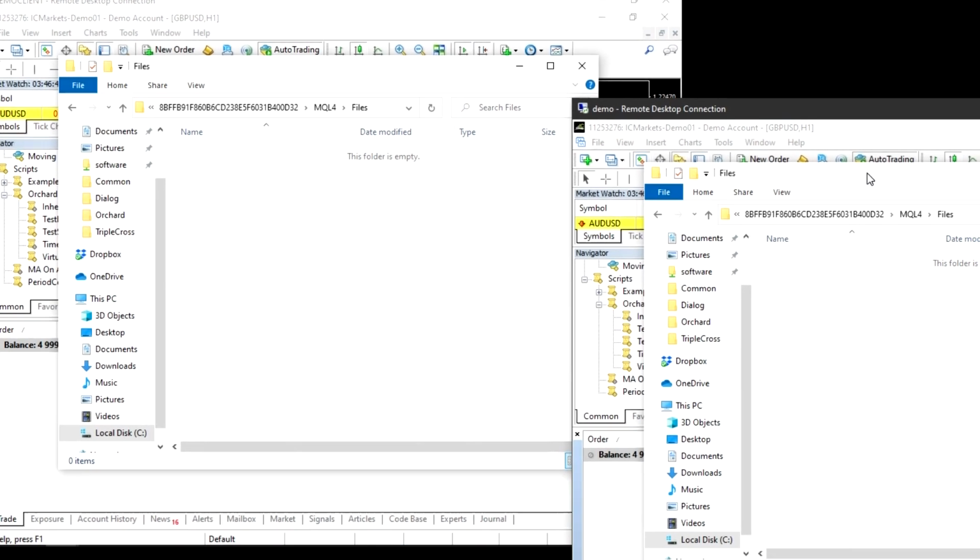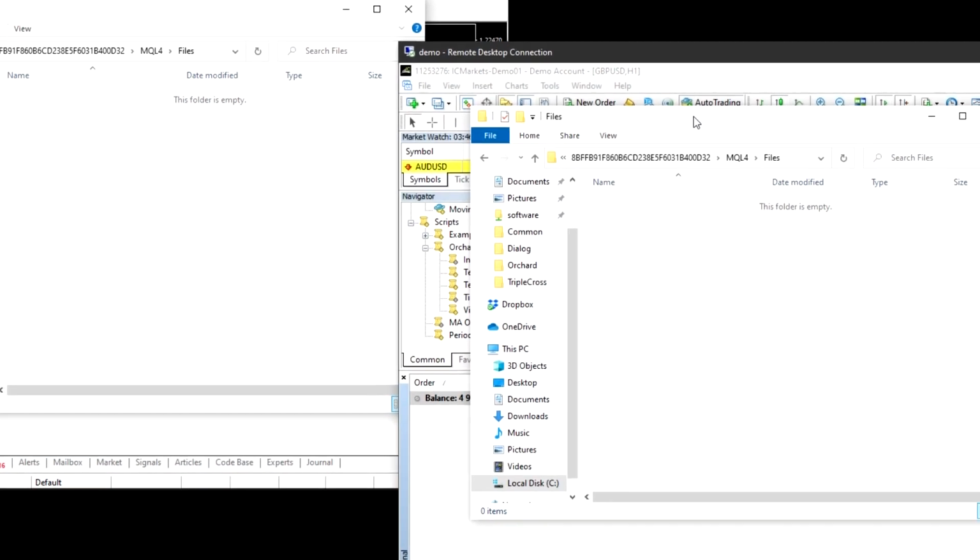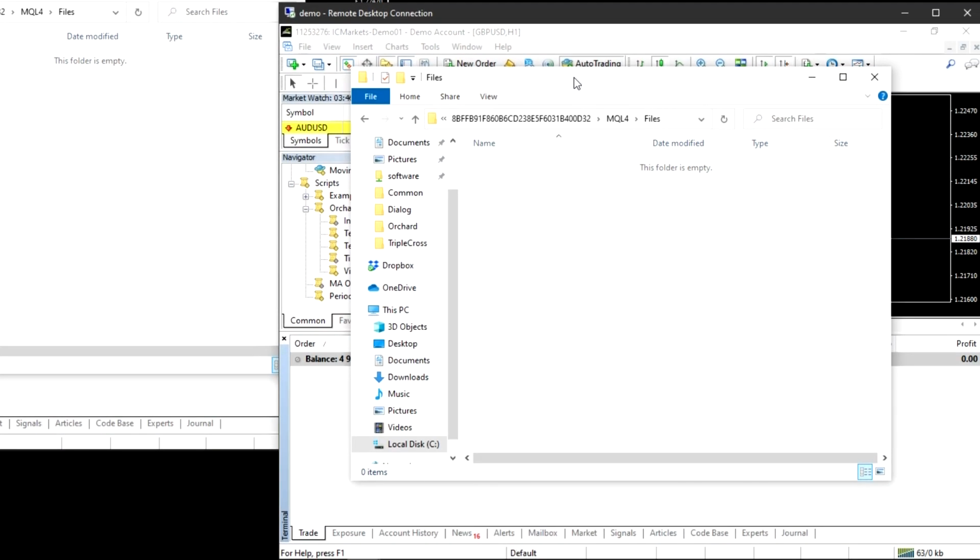MetaTrader by default will only write data, or read data in fact, into the Files folder inside MQL4. So I don't have access directly to the Dropbox folders that I've set up. I could use DLLs inside my applications, but I'm trying to do this without using a DLL, so I'm going to use a little bit of trickery instead.